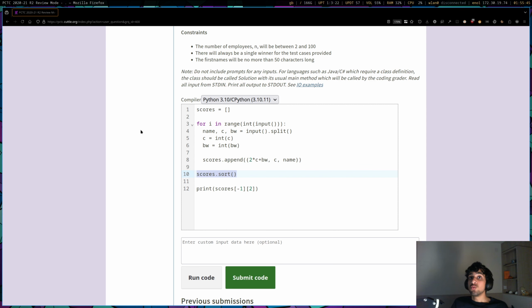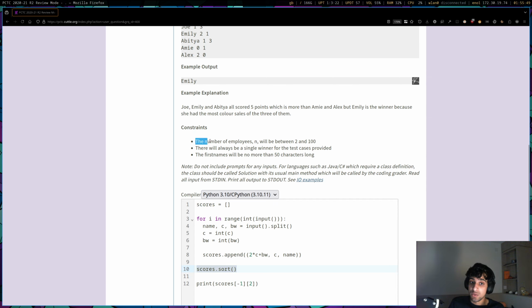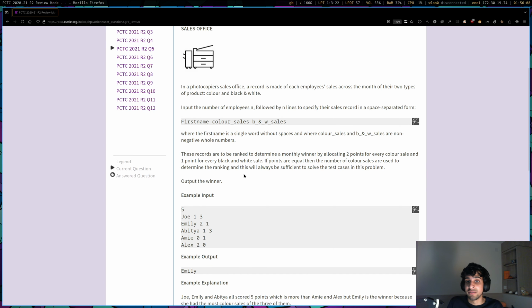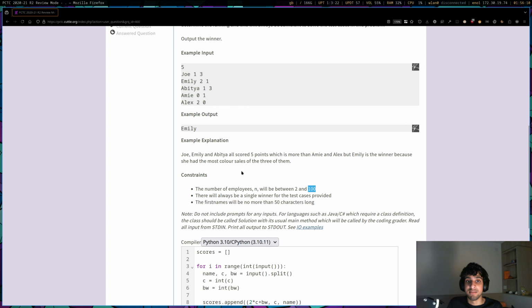Now, I will say one reason that this works in this specific case is because the number of employees, we can see in the constraints, is limited to 100. And sorting a list of 100 tuples, where each tuple only contains 2 or 3 elements, isn't very difficult for Python. It's inefficient, but that can still ultimately be done in milliseconds. Whereas if there were like 1 million employees, then our code isn't going to be fast enough, and we are going to have to try and come up with a different method.